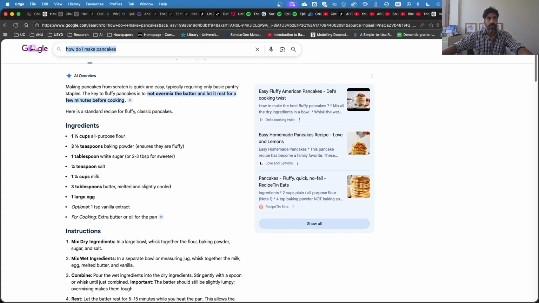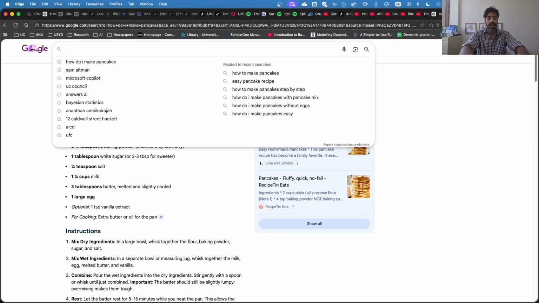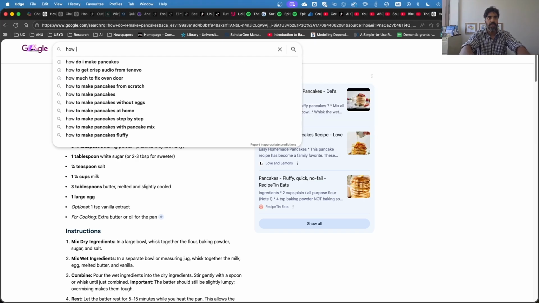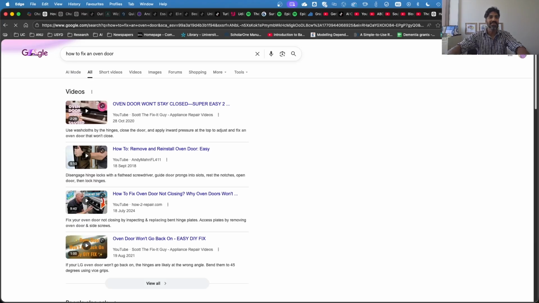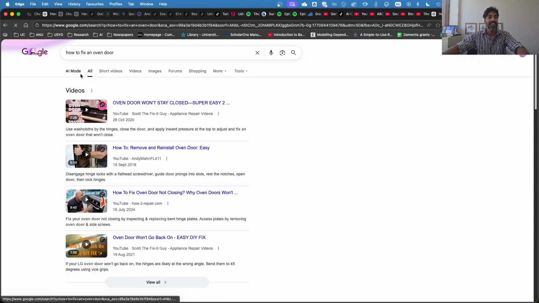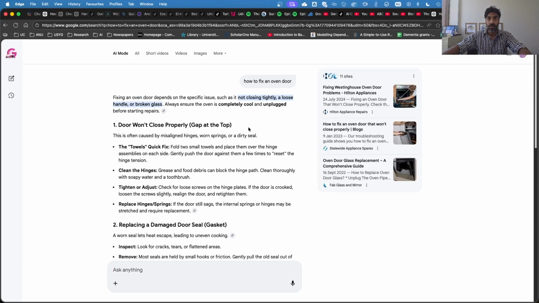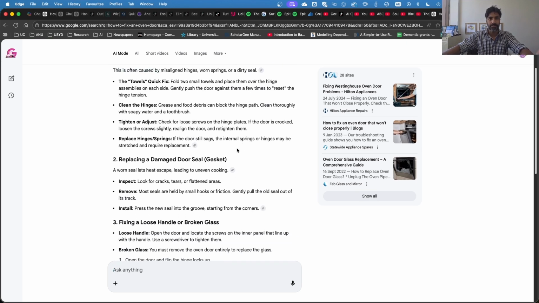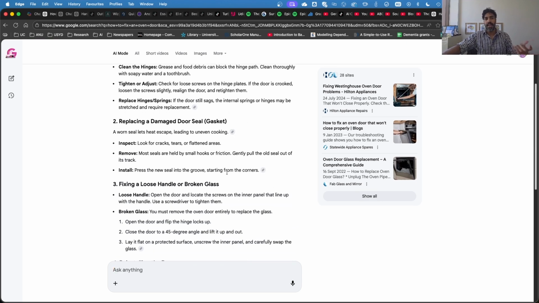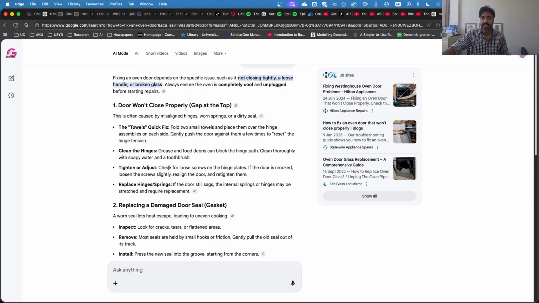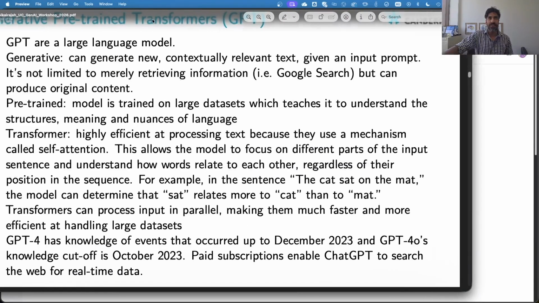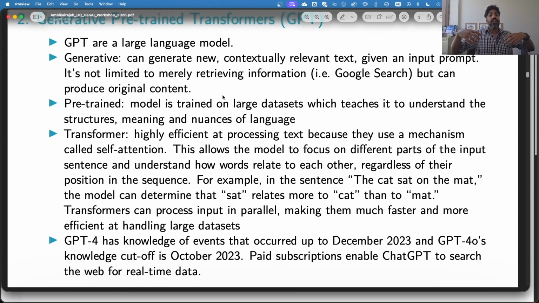So you could do this for anything. How to fix an oven door. Oh, so there's nothing there. Oh, but there is AI mode that pops up, and this is Google Gemini, which is the AI system that's being used. So see, it's integrated everywhere is really what I'm trying to emphasize there, and that's where it's generating new content.